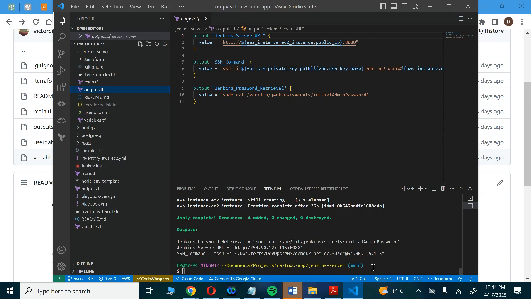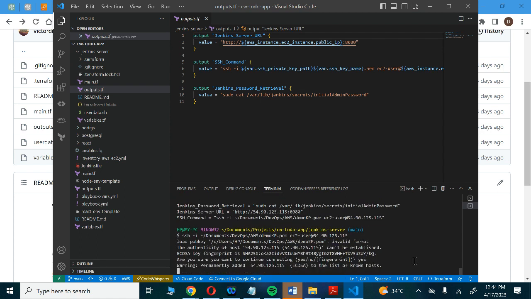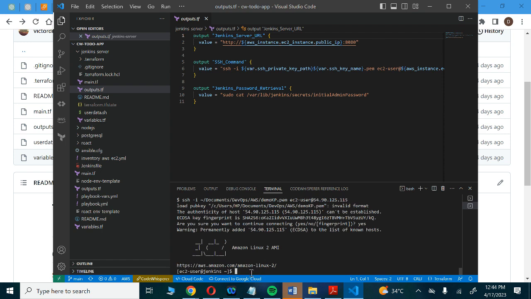Okay, so our instance has finished creating and we have the SSH command in the output here, right? To make this easier for us, the output has already given us the SSH command we need to run. So we just copy it, paste it on the command line, and enter. Say yes, and that is it. You have SSH'd into the instance, right?